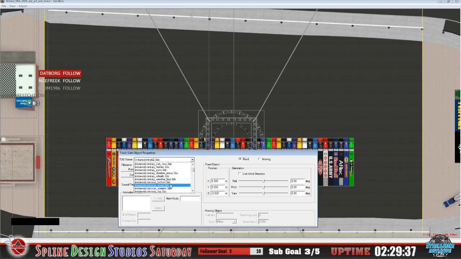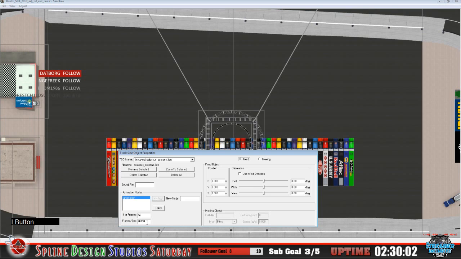Century, Colossus bottom. So we got it in parts. So here's our screens. That's what we wanted as a fixed object, but now we need to add animation, an animation node. So we do animation, add it, and the number of frames, which is 52 animated frames, and we want them. This is where you can adjust it as far as how fast they go.